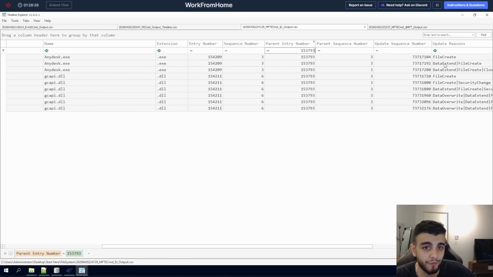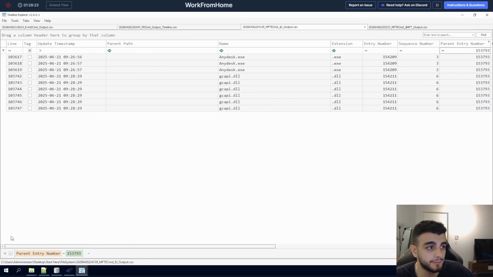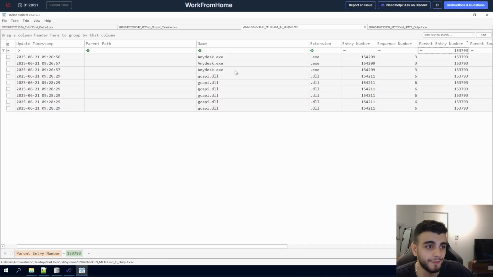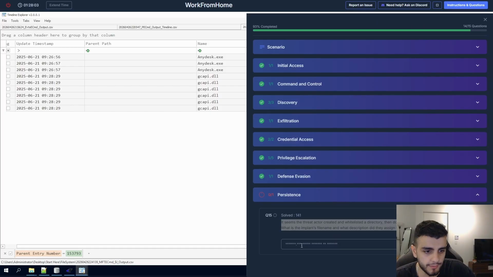And we have multiple file create. And as you can see here, the same data basically. We have the gcapi.dll that got created at 9:28. And we're gonna add, let's see, so GCAPI.